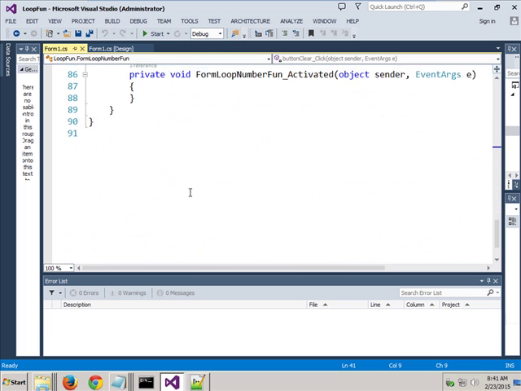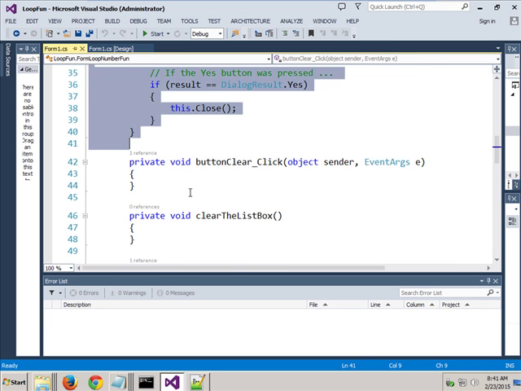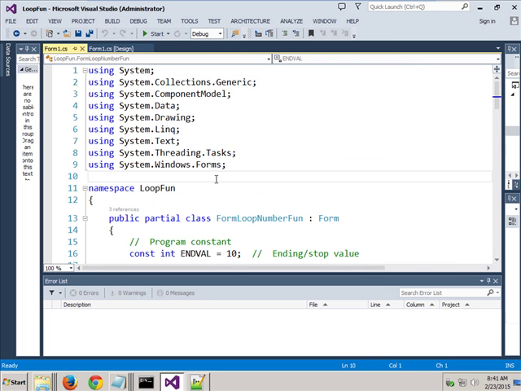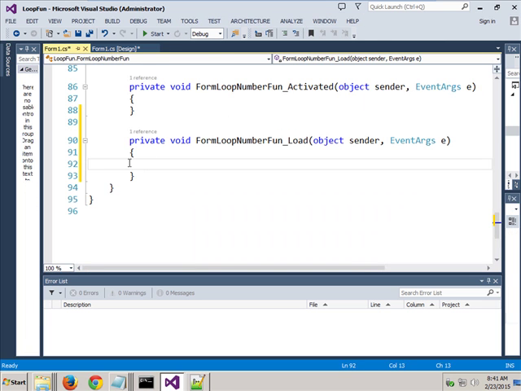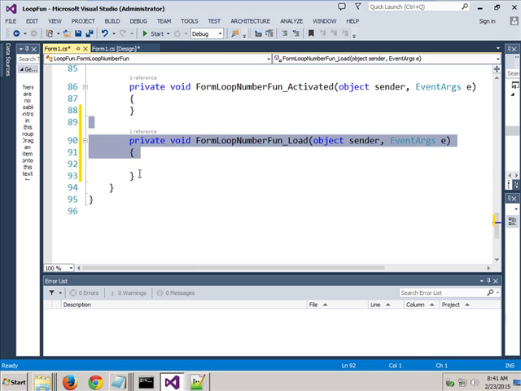Okay? Now, Microsoft, for lack of better words, is getting better about this, but usually, like if I double click right here, now notice what it did. It brought up form loop fun underscore load. It brings up the load event for this. Geez, I didn't really want that. All right? So I'm going to remove it.